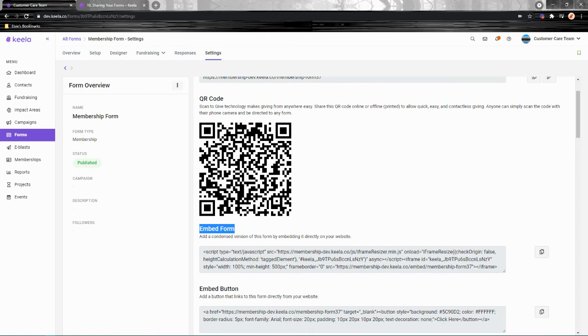This will involve a little bit of website development, as you'll need to copy this code here and paste it into the back end of your website. So you can just click on this little button here and it'll automatically copy it, and then go to your website's back end and paste it in there wherever you want the donation form to appear.